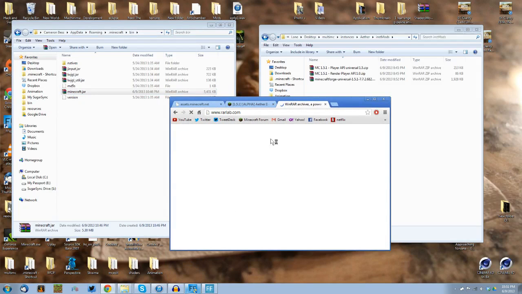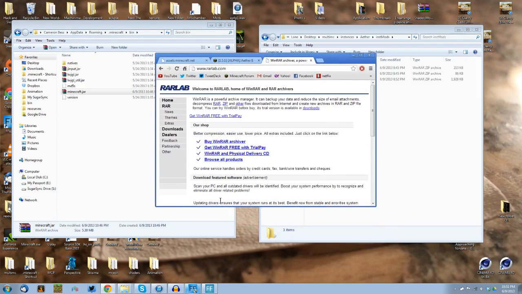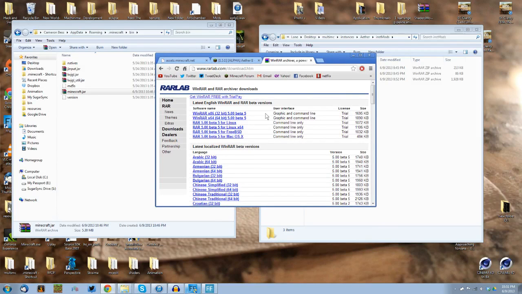You know, it's from rarlab.com right here. You can just go to downloads, and you'd get the one that you want. You'd get the WinRAR version, depending how many bits your computer is, 64-bit. You'd get this one, and you download that.